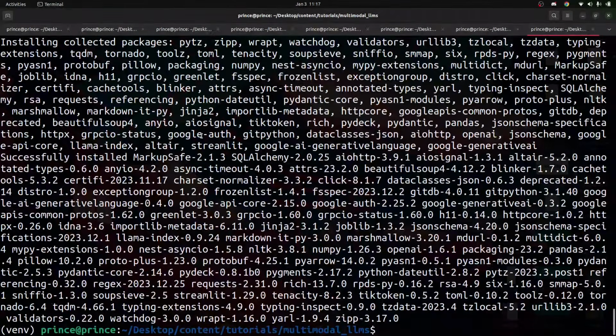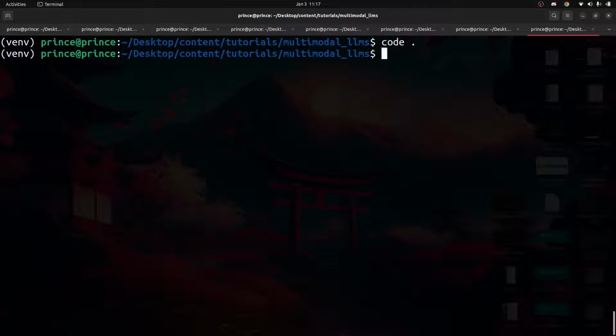Okay, good. So we have all that installed. We are good to go. So I'm going to clear the terminal, and then open up my text code editor. I'm going to use VS Code. Feel free to use any editor that you're comfortable working with.